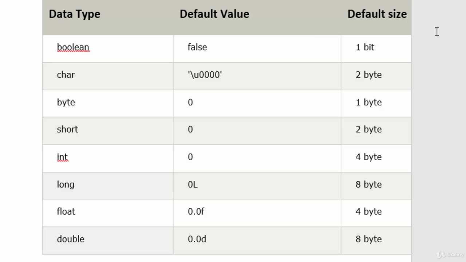Now we come to the byte. The default value of byte is 0 and its default size is 1 byte. Now we come to the short. Short has a default value of 0 and a default size of 2 bytes. Now we come to the integer. Integer holds whole numbers like 1, 2, 3, 4, 5 and so on, and it has a default size of 4 bytes. Then we come to the long value. The long default value is 0L and its default size is 8 bytes.